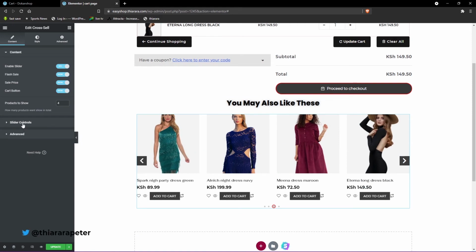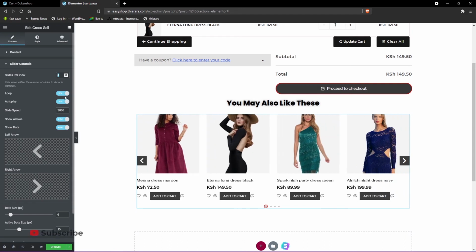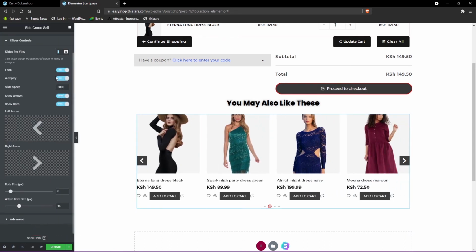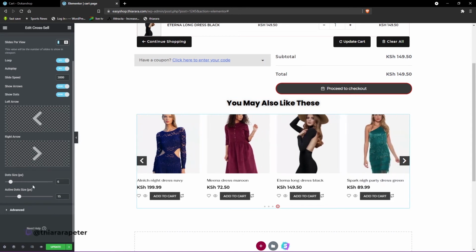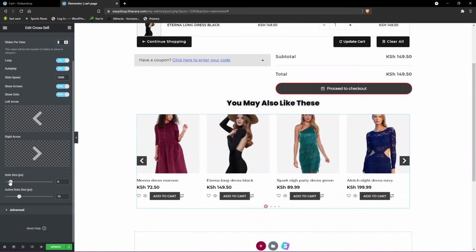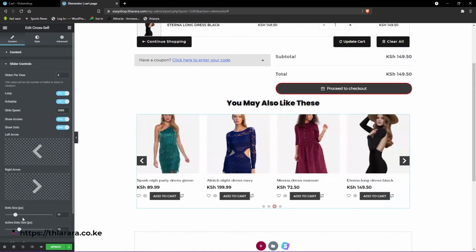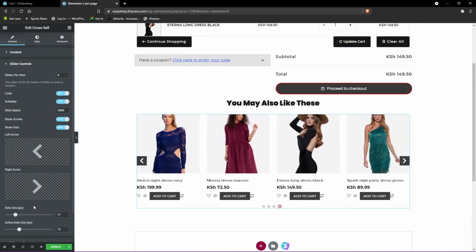From there, we have the slider control, products per view. You can increase all of them, and you can increase the speed here, and you can set it to autoplay itself and loop. Once it's done, it will just repeat itself. You can also increase the dot size, and select the active dot and give it a new size.